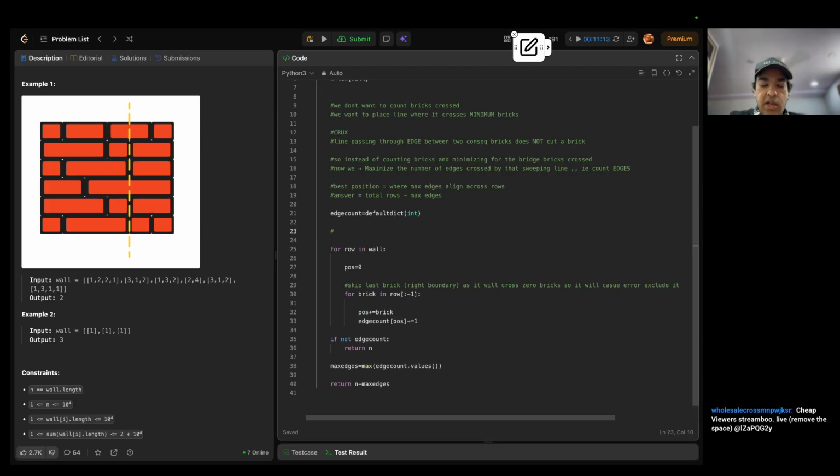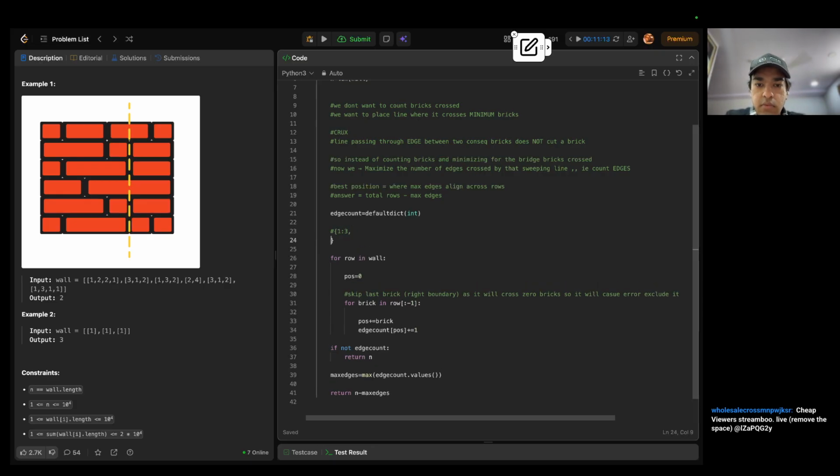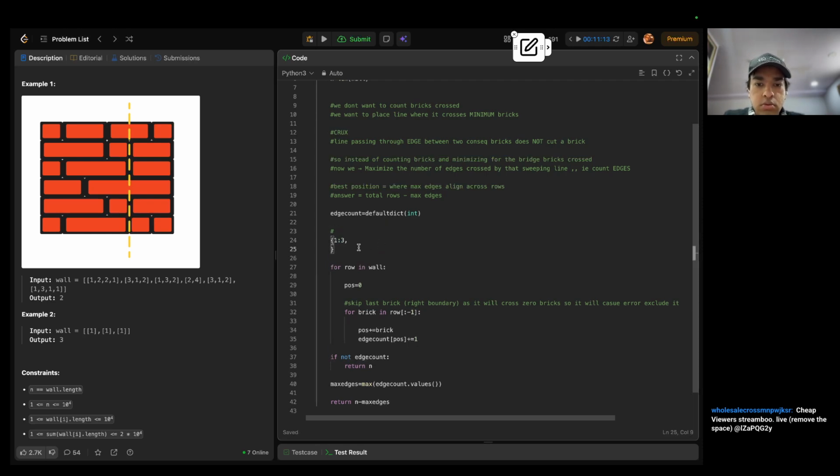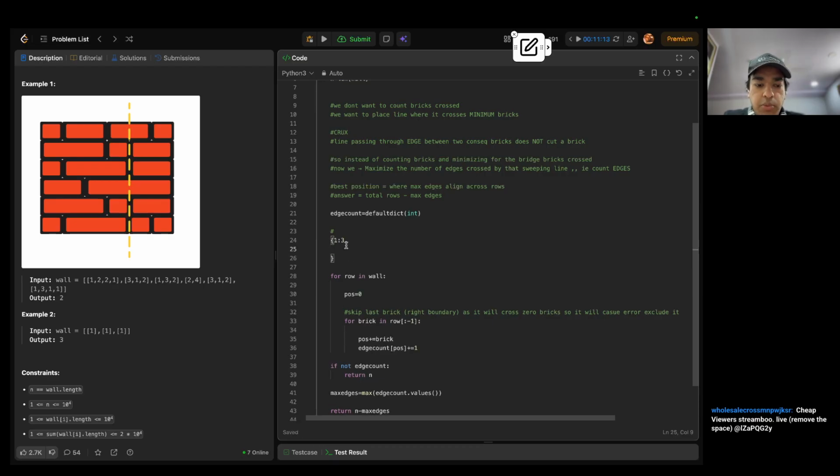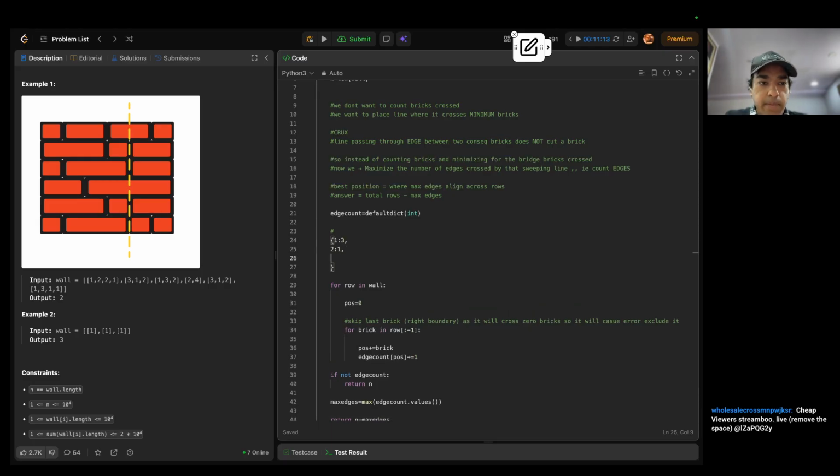So it will look something like this: at position 1 there are 3, then at position 2 there will be only one edge. Similarly, at position 3, that will be at index 2, there will be 2 edges in this.